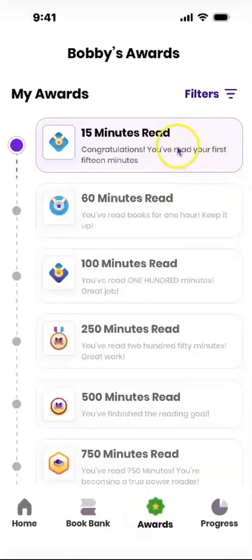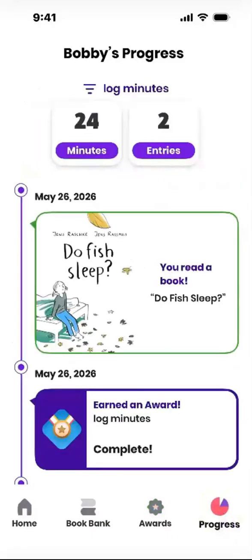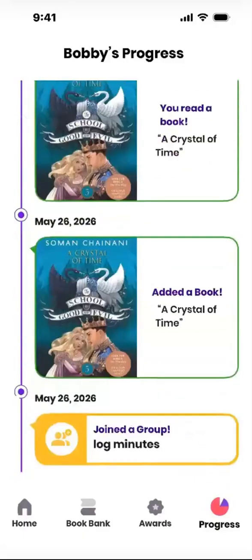Down here I can click Awards. I can see all the awards that I have earned and the awards I have yet to earn here in my awards area. And of course you have your progress area, where you can see all the progress of your entire ReaderZone account here on one screen. You can scroll through this and see all the reading that you've done over time.